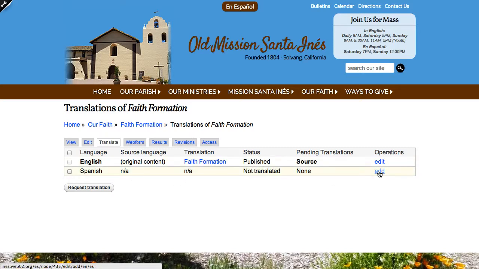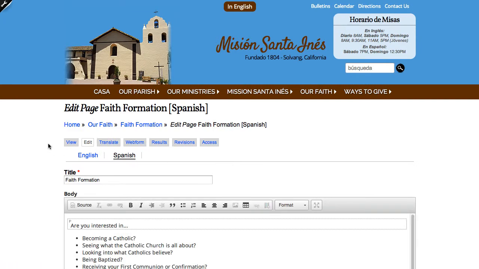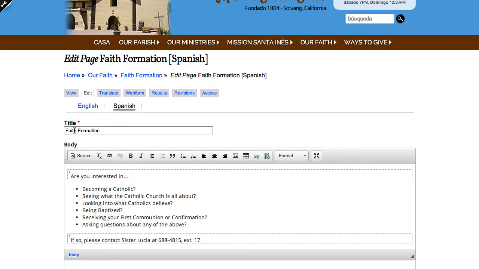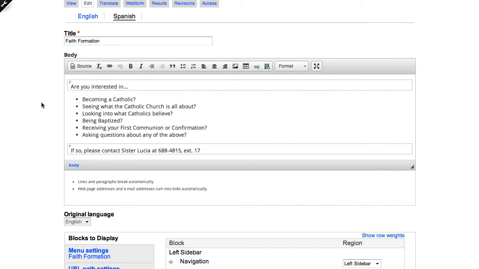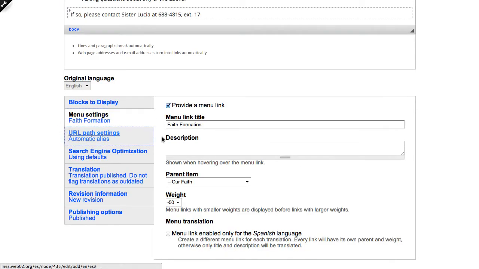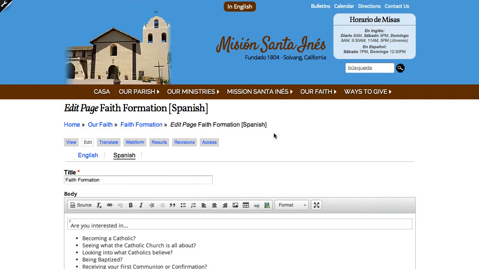So they can just add one right here. They can just click Add. And then on the resulting page, they can change the title to make a Spanish version of the title, a Spanish version of the page. They can also change the menu link for Spanish. So they can change this to just Spanish so that when it shows up in the menu, it'll be in Spanish. So yeah, they have complete control over the content.